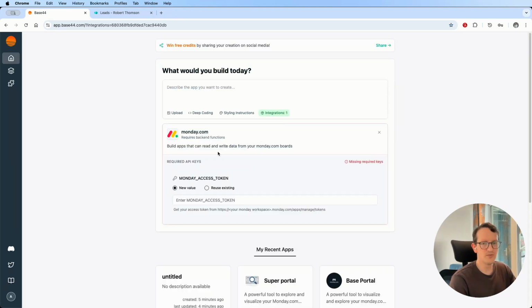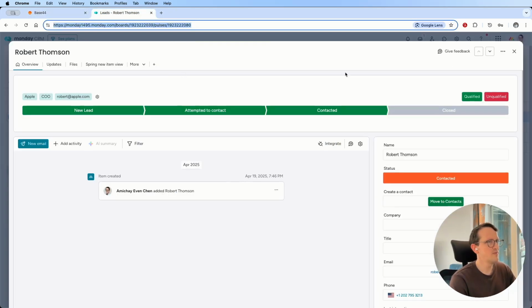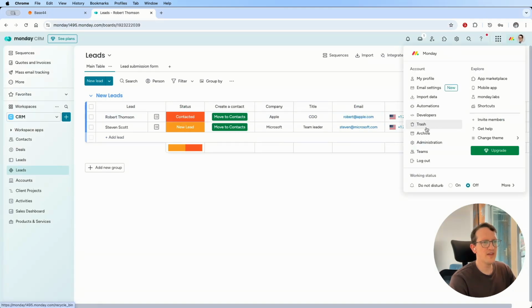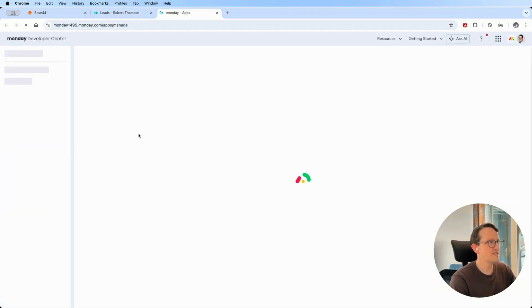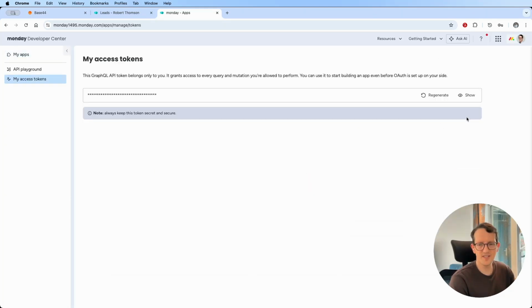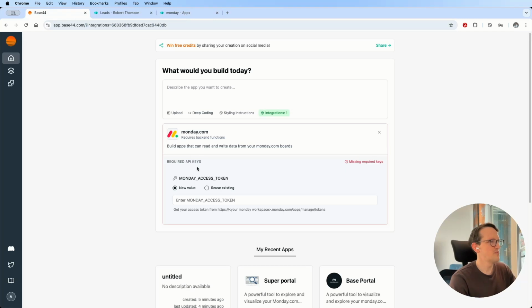The first thing we need to do is to give it a Monday token, so it can read data from your account. How do we get that? We go to the Monday account, we click on the avatar, and then on developer. Once we open this developer center, we're going to have on the left here, my access token. This is a secret. It gives access to all of the data basically in your account, so don't show it to anyone. We copy it, we go back to base44, we just paste the token here.